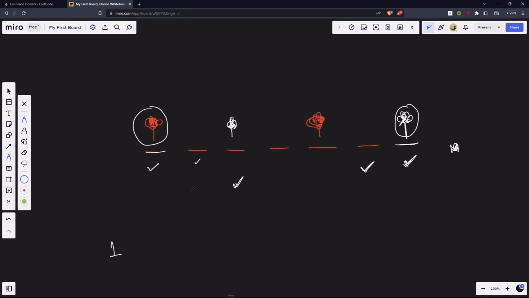At each step, check if the previous position is empty and if the next position is empty. Otherwise, if we are at extreme indices, let's say the first index and the last index, then we will just see if the next position is empty or not. If we are here, we will check if the next position is empty, or if we are here, we will check if the left position is empty.